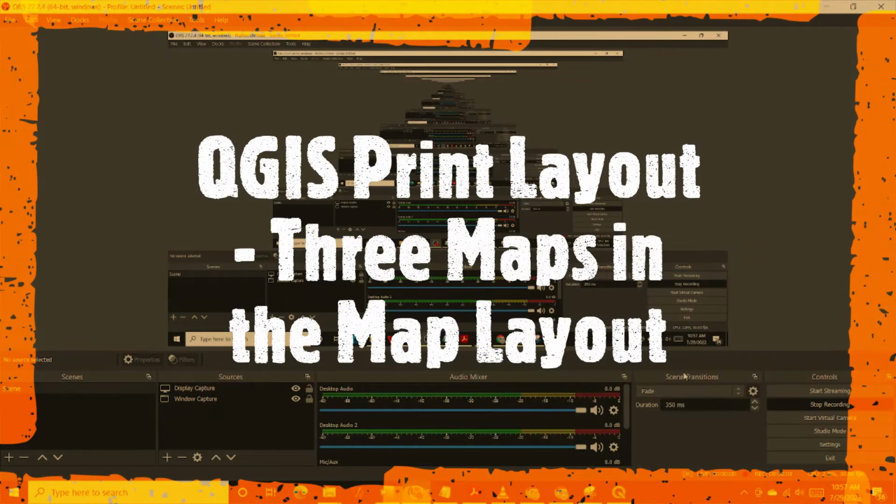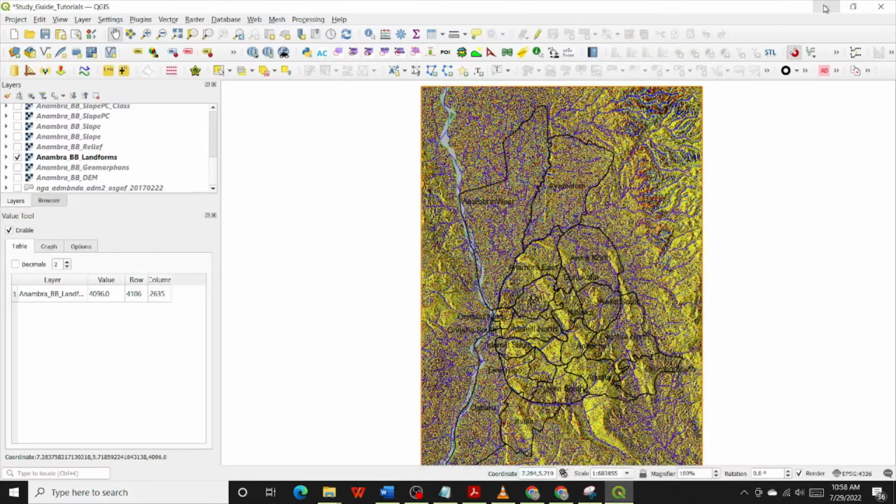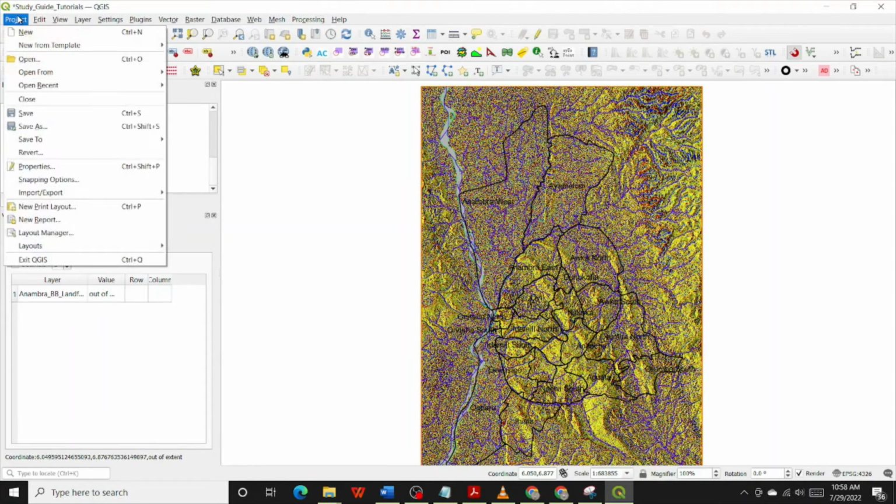In this tutorial, we're going to attempt to format the QGIS map layout such that you can have three different maps presented in that single layout. So go to Projects on the QGIS menu bar, select Layout Manager.